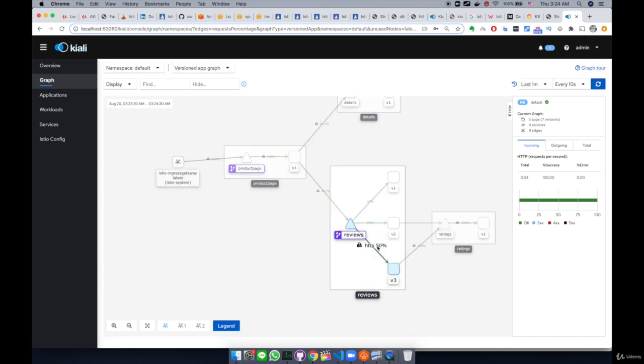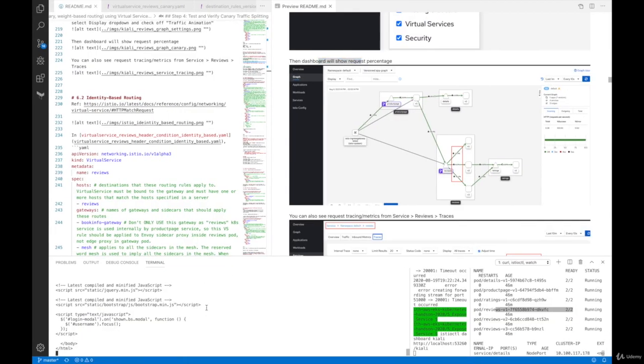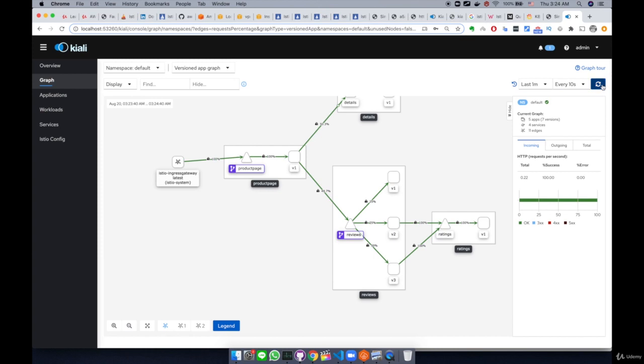So 1, 1, 2 in terms of ratio. And this is going to be different over time, but this is going to converge to the definition of virtual service. See, it's 16, 16, 66. You get the point. It used to be 30%, 30%, 30% because we didn't have a virtual service. We only had a Kubernetes service by default, which was doing round robin. So it's about 10, 30, 60.